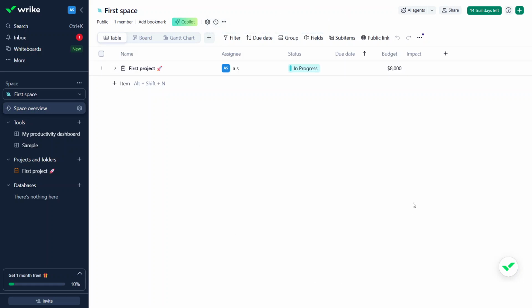Once you're inside, the first thing to understand is the layout, because knowing where everything is will make the rest of the platform much easier to use. On the left sidebar, you'll see several important sections. The search area helps you quickly find projects, tasks, and files, which is especially useful once your workspace starts to grow. Just below that is the inbox, where you can keep track of notifications, mentions, approvals, and updates.